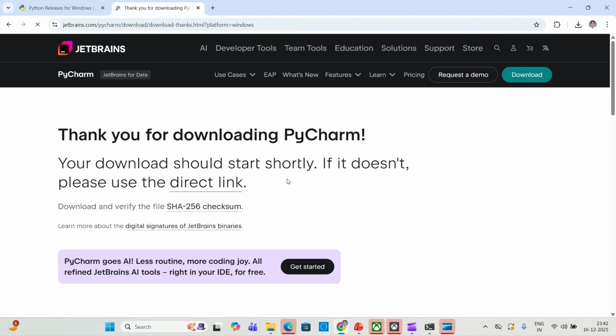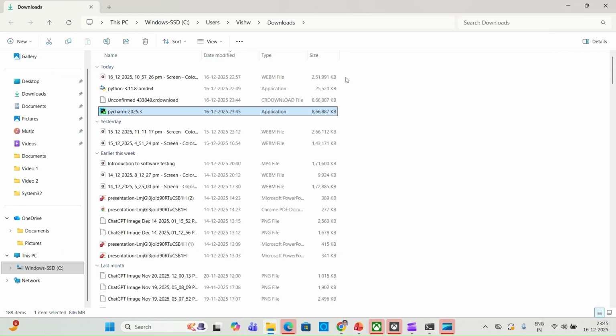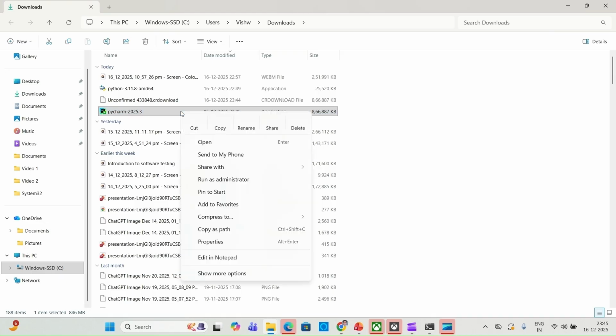Now this should start our download. Yeah, here you go. So our download has been started, so it might take a while, so let's wait until then. Our download has been done, so let's navigate to this folder where our .exe file is placed. So it will be there under your downloads folder by default. Once you locate it, just right click on it and it will give you an option to run as administrator. Select this option.